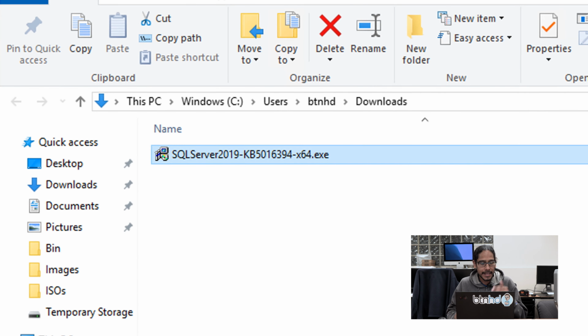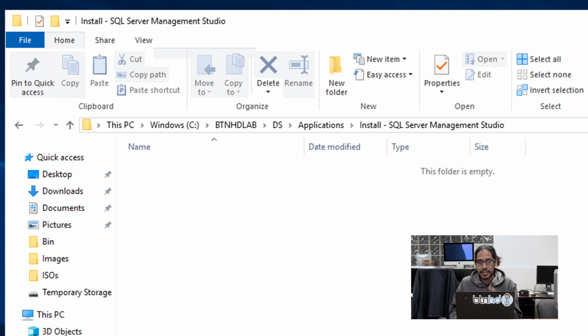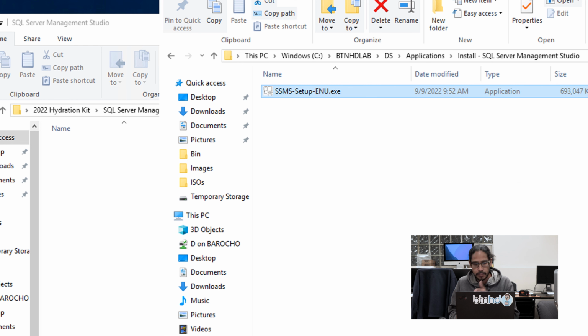Now let's go inside the applications folder, install SQL Server Management Studio, and we need to drop the source files in here for MDT to install it for us. So go inside the hydration kit. Inside the hydration kit, there's a SQL Server Management Studio exe file. So just copy that exe file over to this particular location.